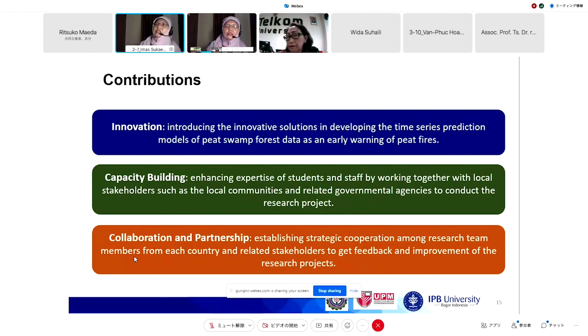There is also student involvement included in the project. And then the last one, we want also to establish the cooperation between the stakeholders in Malaysia, Brunei, and Indonesia, including with BRIN. Thank you very much. This is the research team from Indonesia, Malaysia, and Brunei Darussalam. Thank you very much.